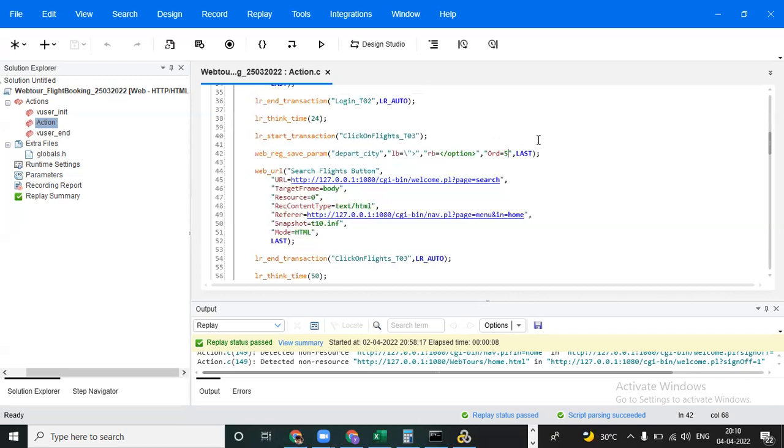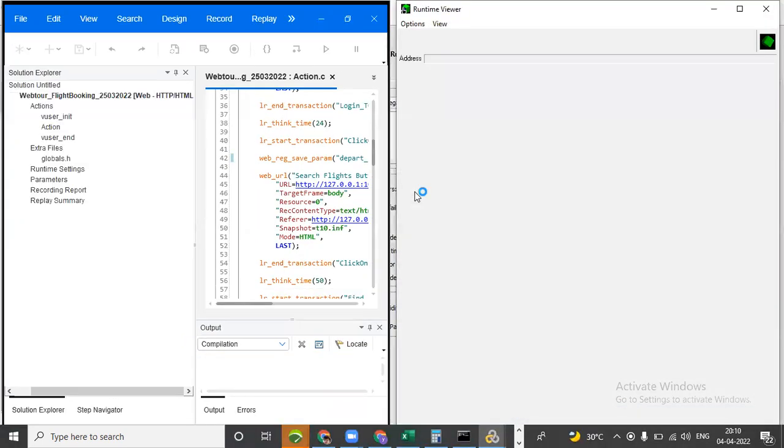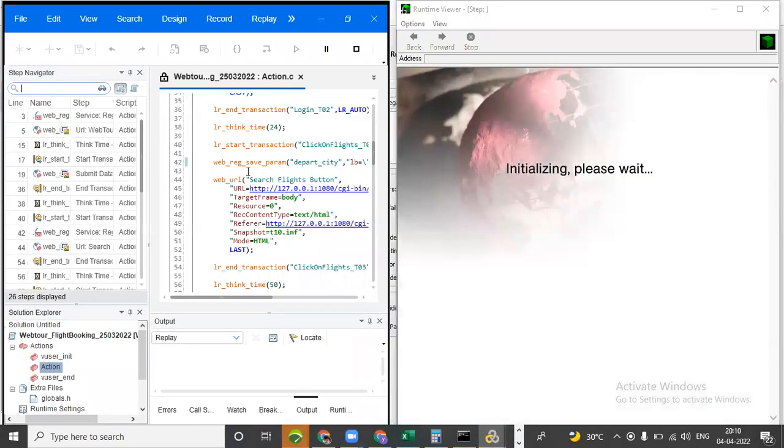So this is ordinal. What is ordinal? Ordinal is equal to all means it captures the occurrences of the dynamic values. For example, in a drop down, all the values will be displayed. Now I'm giving ordinal is equal to all. See what will happen now.